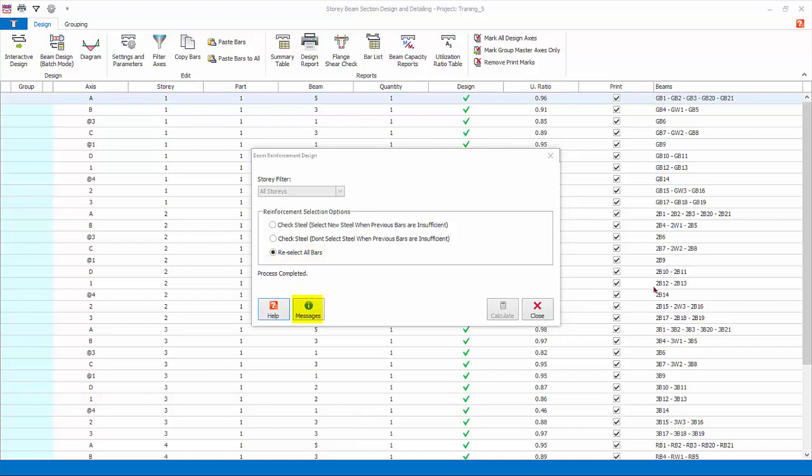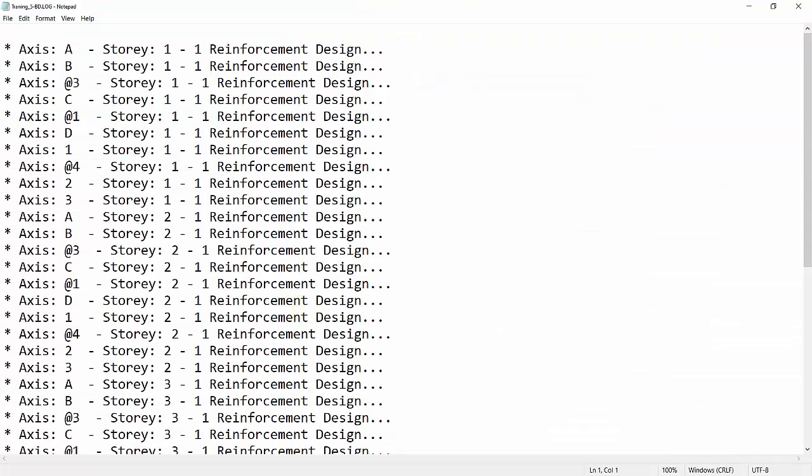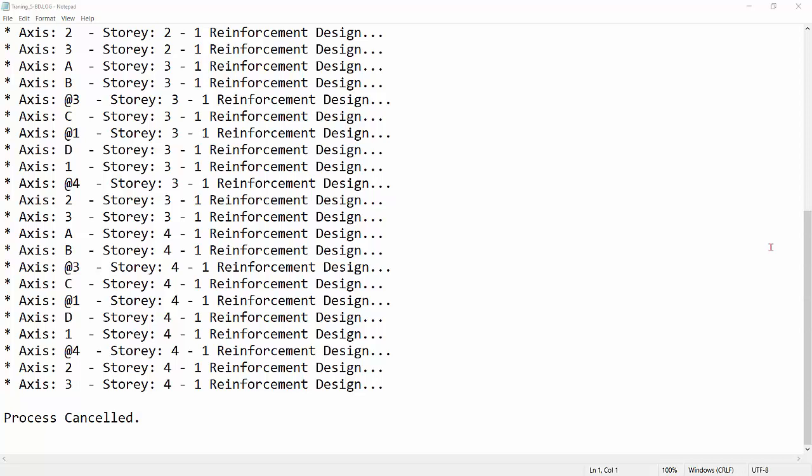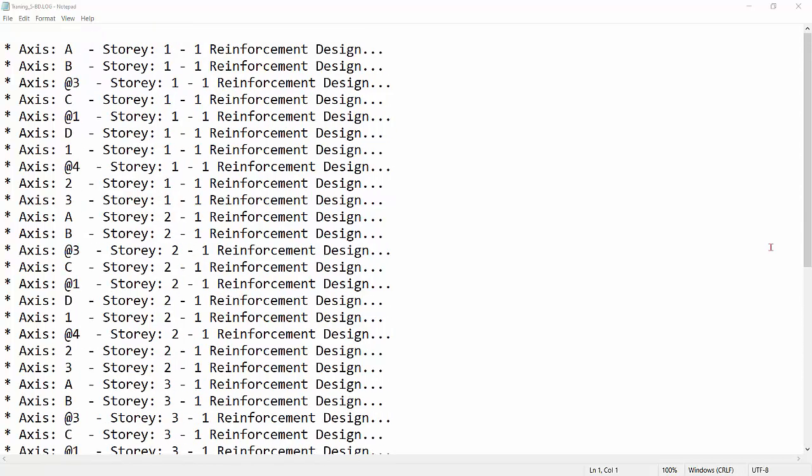When the design is completed, the message icon will appear. It is very important to display the message, as it contains vital information about pass and failure reasons. If the design is successful, a default text listing the axes will be shown, and the design passes. If there are failures, the exact reasons will be stated, and the design status will be shown as fail.